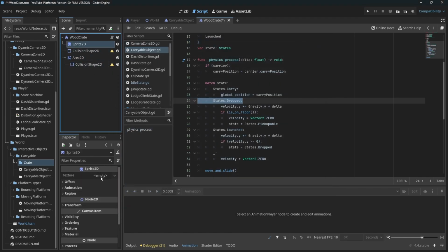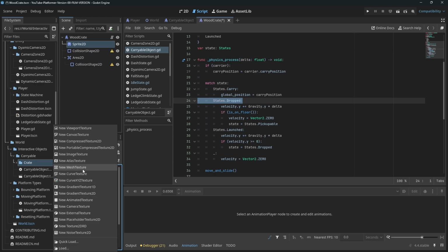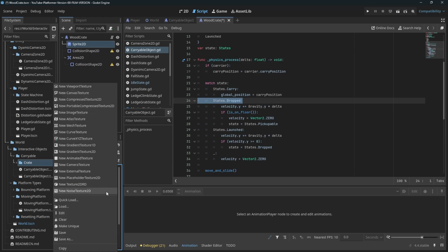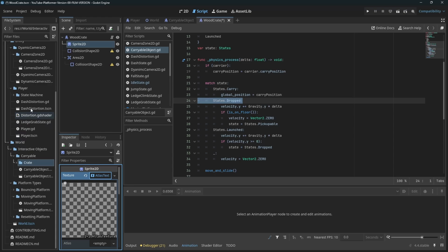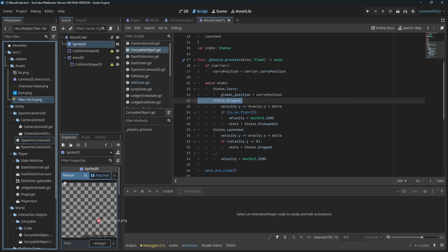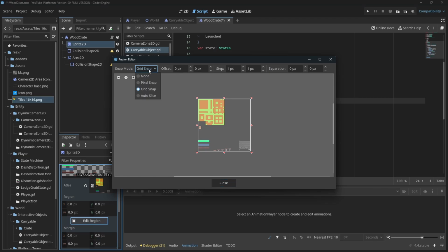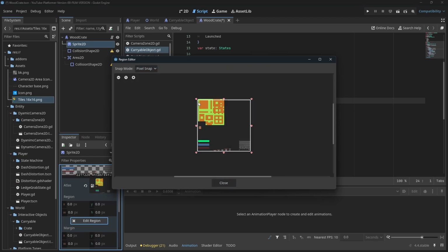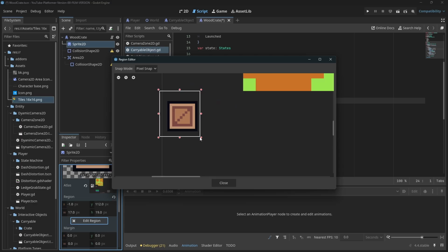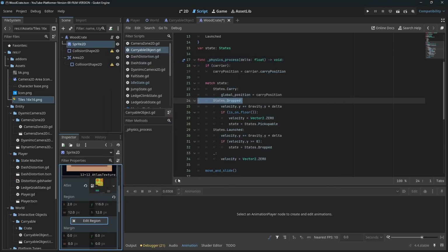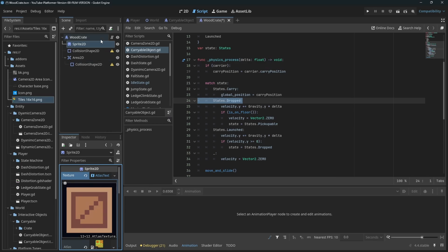So the sprite, we're going to use an atlas texture. Remember that an atlas texture lets us crop a little bit of a texture and use that. So we drag in all of our world resources, come down to edit region, pixel snap, zoom in, and boom. There's our box, done there.